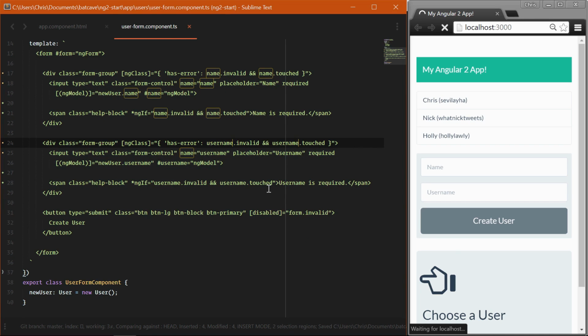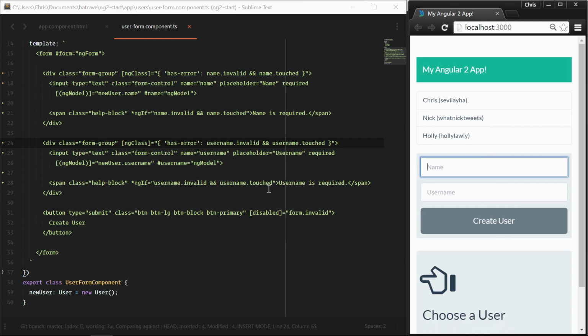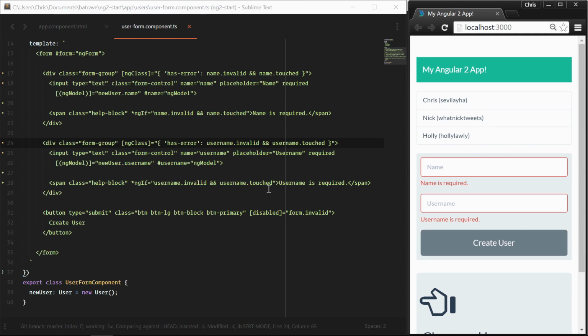Now that's a little bit much in our template, but we actually have a very solid form. If we tab both, we have our error classes, so we can see that red there, and we have our error messages. This is the template-driven approach that we are used to from Angular 1.